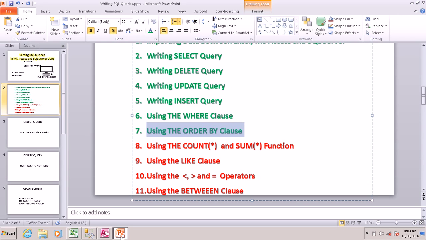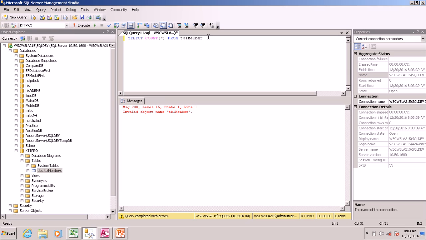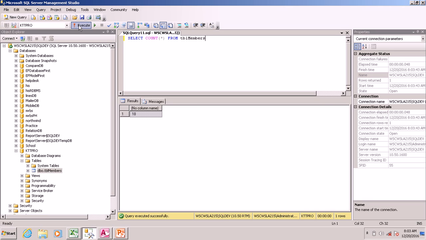Let's use the count and the sum function. So I'm going to select count to count everything. Select count star from TBL members. It gives me the count. That is how count works.